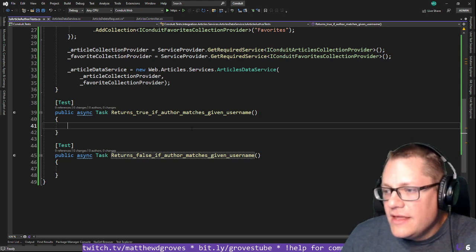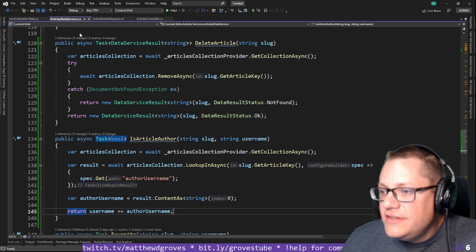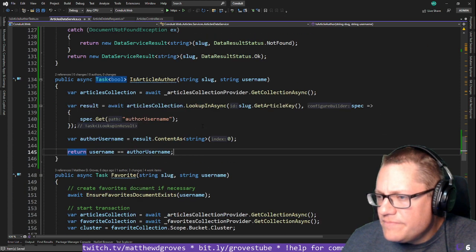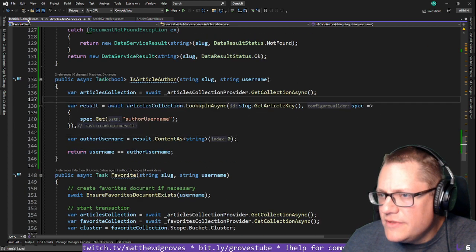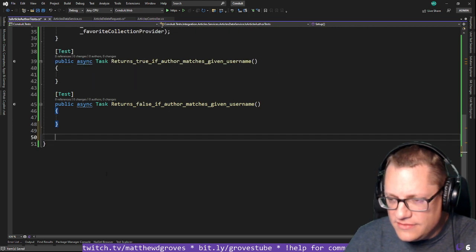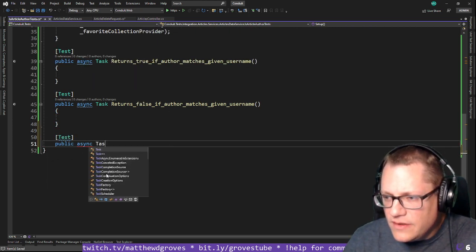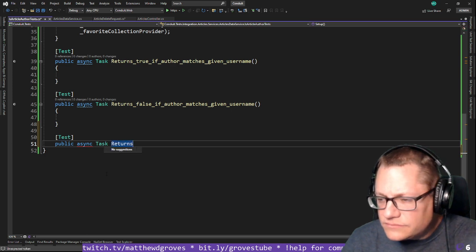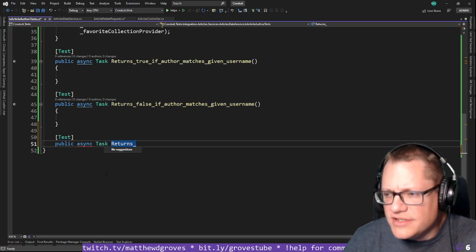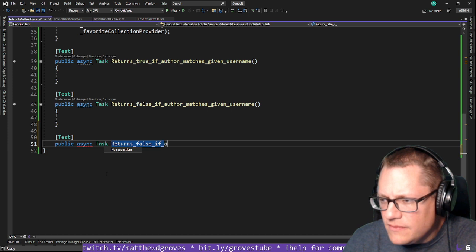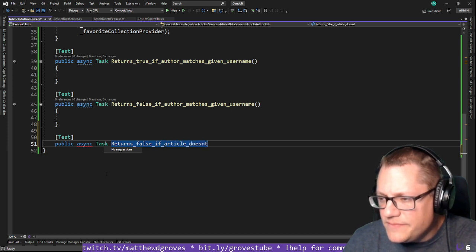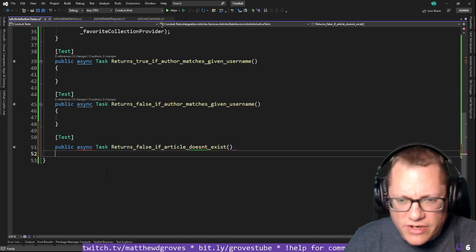So, okay, we've got this data service. We also need to maybe consider what happens if that article doesn't exist. What should we do if an article doesn't exist? Return false? Article doesn't exist. That's probably a pretty weird edge case.